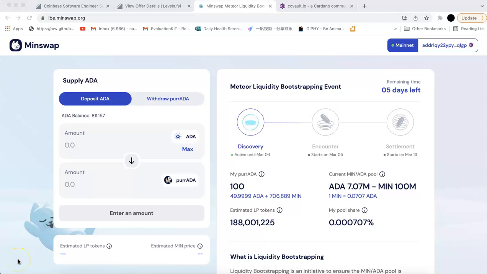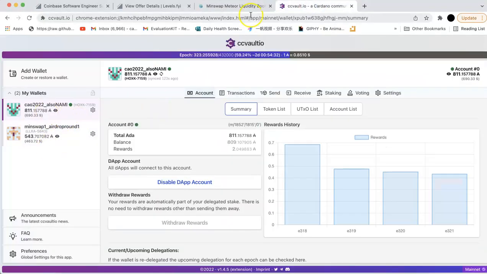And so today in this video, I'm going to show you if you have multiple accounts in the ccvault, for example, how can you switch them when you connect to the Dapp? So I will take the minswap as an example. So this is a minswap. Right now I connect to one of my accounts. So I have actually two wallets here.